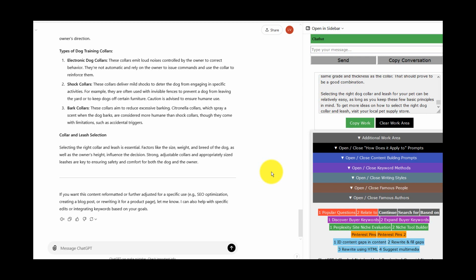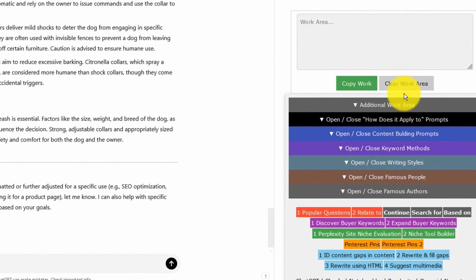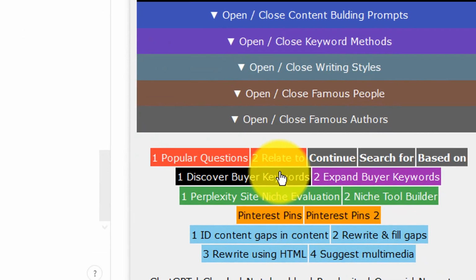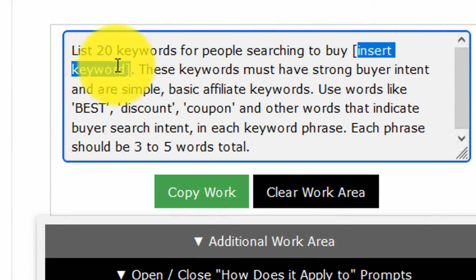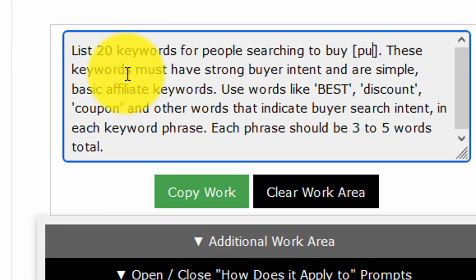Step 2. Clear the work area. Then click on the One Discover Buyer Keywords button. Look for this text and modify it as needed. List 20 keywords for people searching to buy insert keyword. I will use puppy training tools as an example.